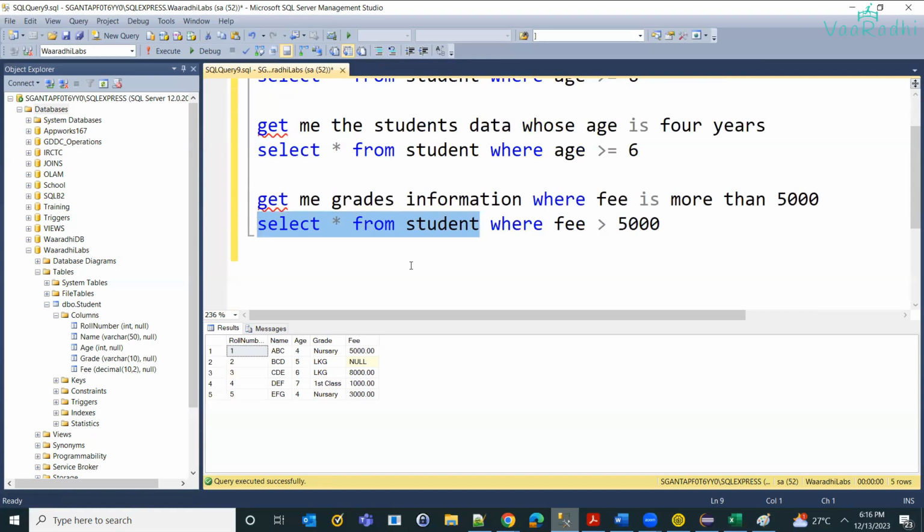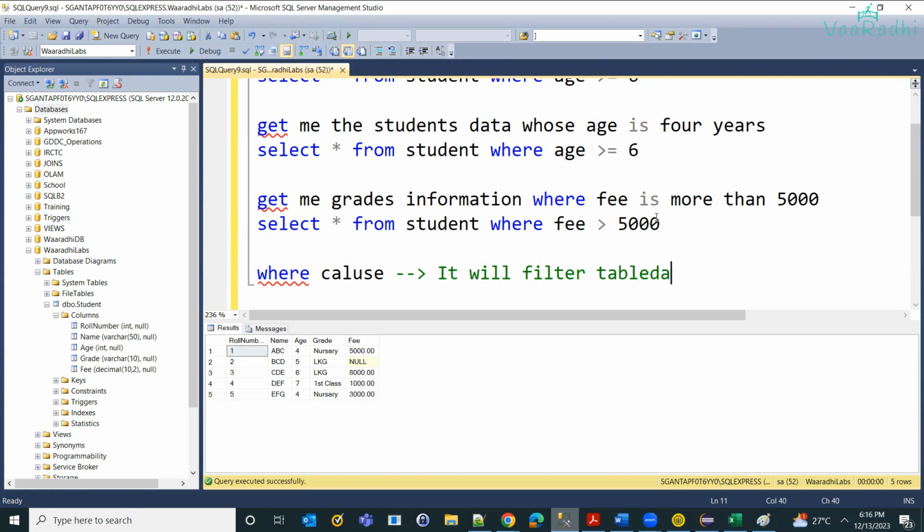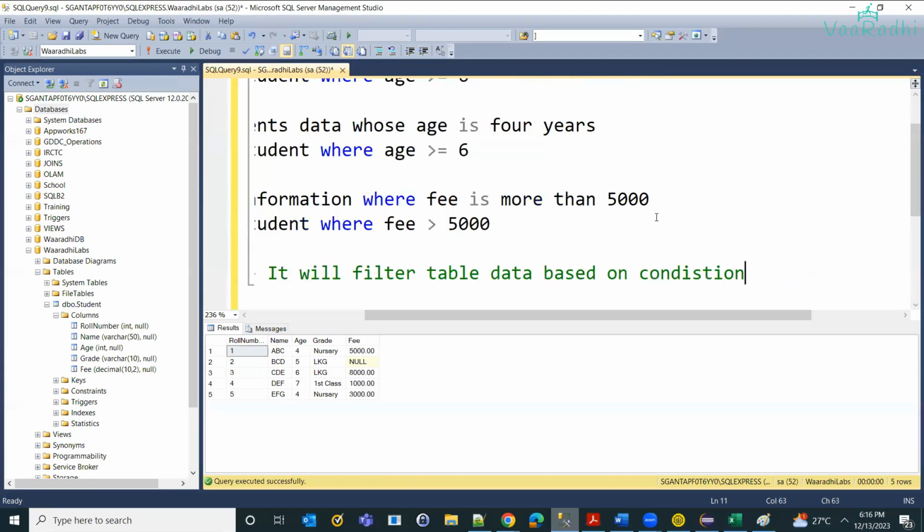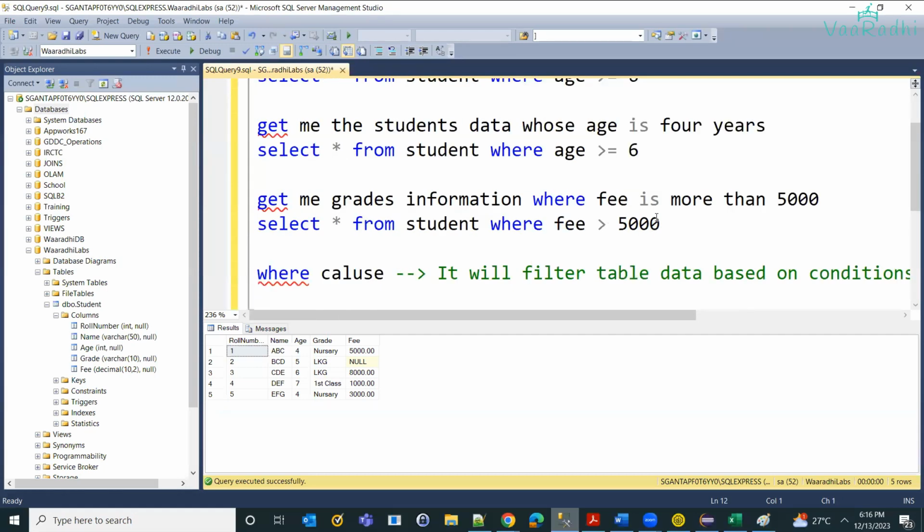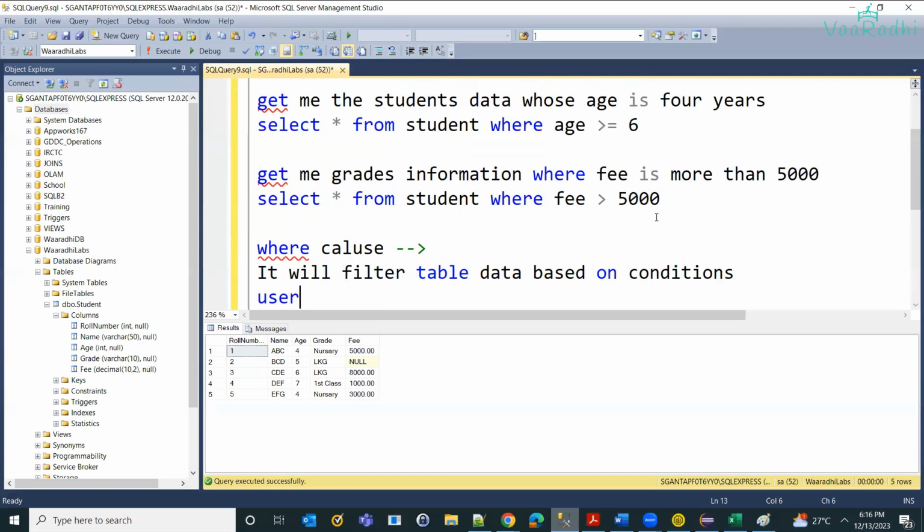Now I have taken only the student query this much, and out of this I wanted to give you a compound condition. Remember guys, a single condition is like this. A compound condition has more than one condition, multiple criteria given to filter the data. So when anyone asks you what is the purpose of the where clause, what it will do is filter table data based on conditions. That is the technical answer, whereas our generic answer is, the where clause is used to filter table data on a criteria basis. Criteria or condition, both mean the same.